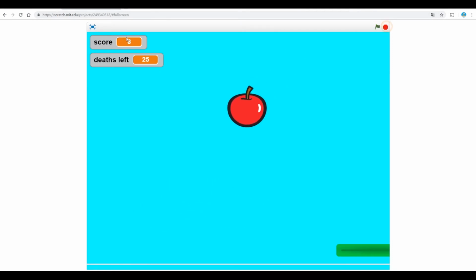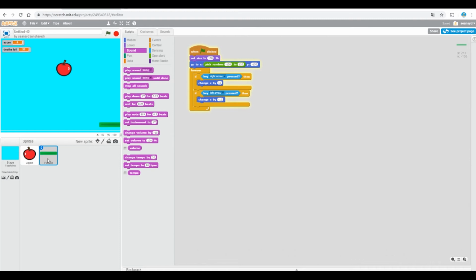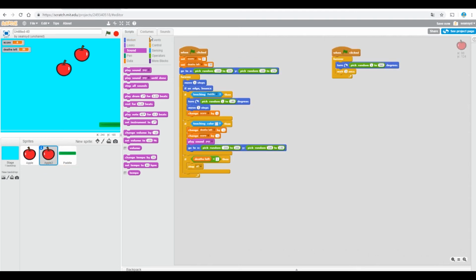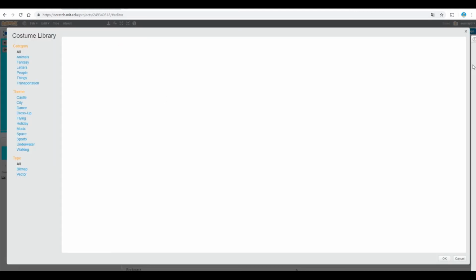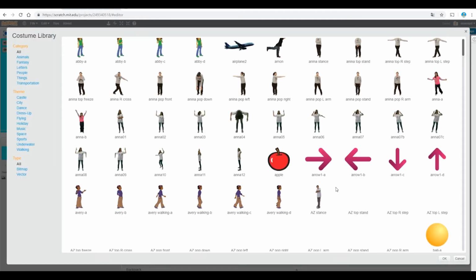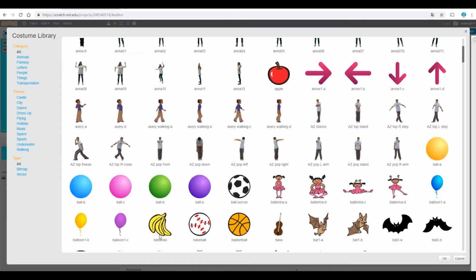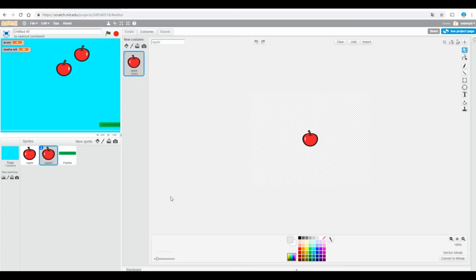Okay. Now, let's bring in 4 fruits. You might think you can just repeat all these steps, but trust me, this is one of the easiest ways. Go to costumes, bring in a costume, find a banana here. There it is. And delete the first costume, so only the banana remains. Do that to every sprite, every fruits.